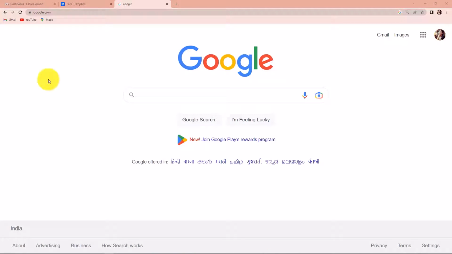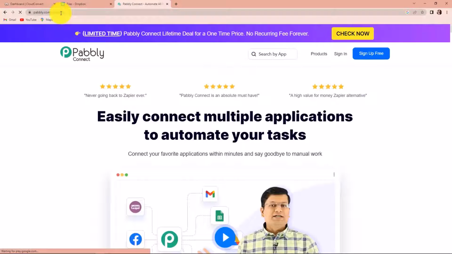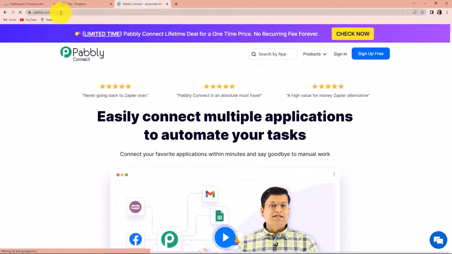To begin with the process, we are first going to type the URL pabbly.com/connect, and here we have reached the landing page of this software. On the right hand side, you can see two options, sign in and sign up for free. So if you are an existing user, simply sign in. If you are a new user, then you will have to click on this tab, sign up. It won't take more than 2 minutes. And yes, at the time of account creation, you will get 100 free tasks.